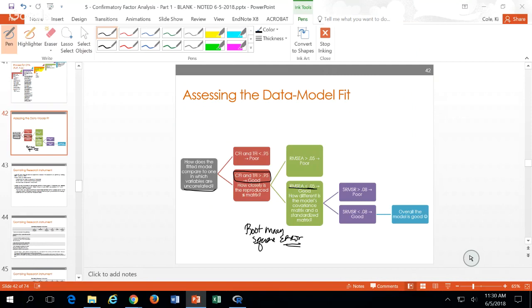And so this is the root mean square error: the error in the observed and the reproduced correlation matrix, squaring the values, averaging them, taking the square root. Those are the values that we get from that. This is the mean square residual.